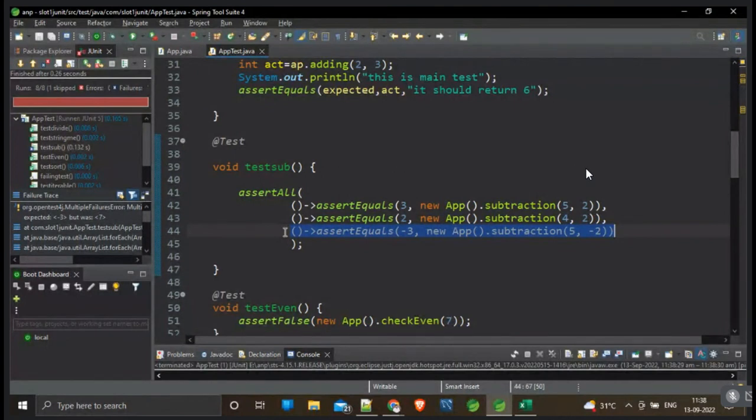Okay, so this is the way. If you have one method in the source code, you need to write at least two different test cases for that, one with positive values, one with negative values for sure. At least two test cases you have to write.